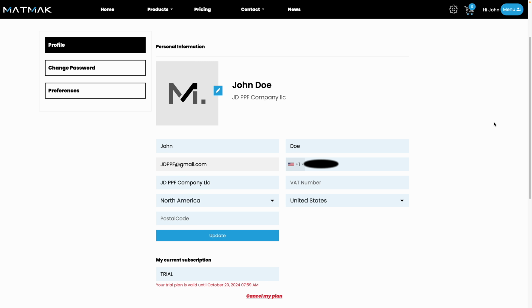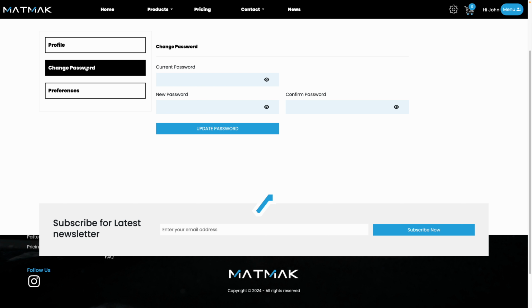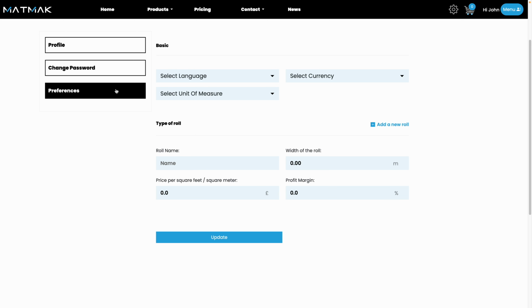Moving over to the left-hand menu, you'll have the ability to adjust or change your password and see further preferences. On this screen, you can set your preferred language, currency, and units of measure.